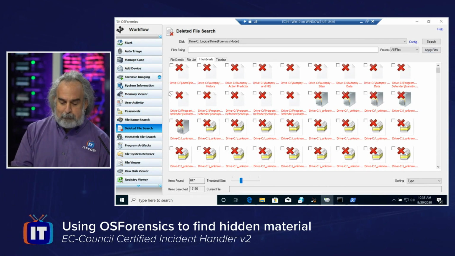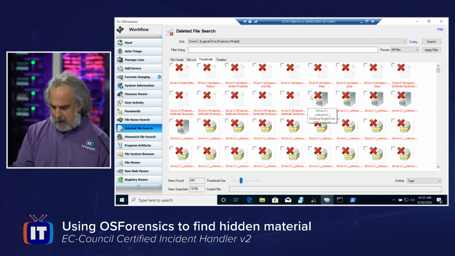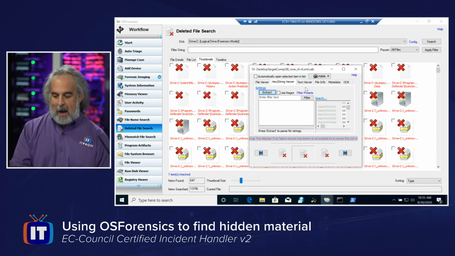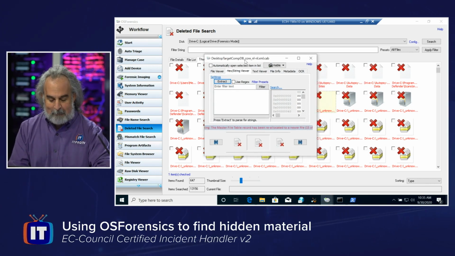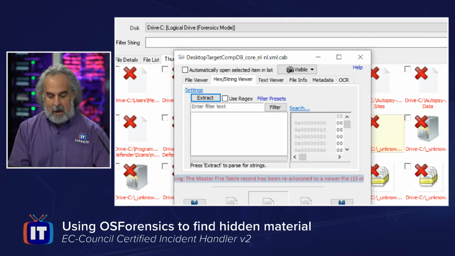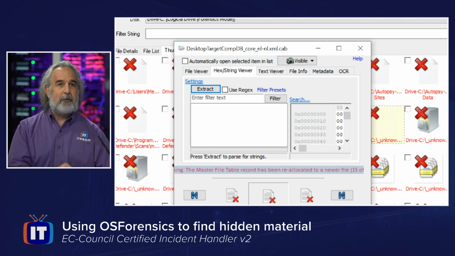And let's just say hypothetically, I don't know, I'll select one of these, whatever it is, right? I can click on it to see what it is. I don't know what it is just by looking at the name, but I can bring it up, double click, and you'll notice here, it opens the file.